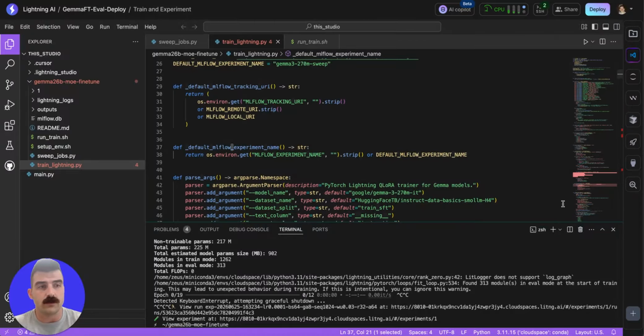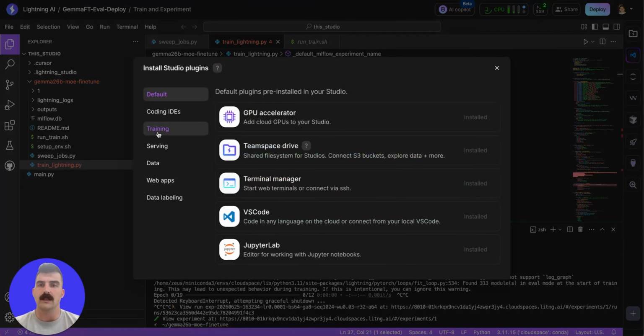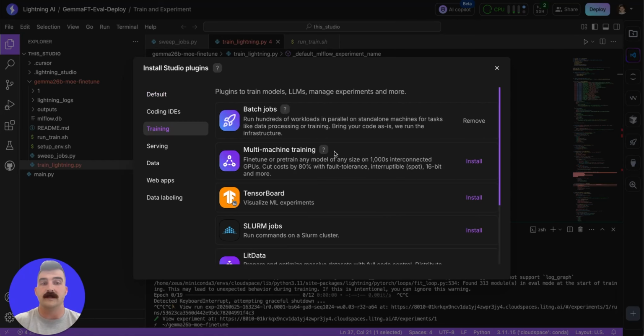The second piece, which we'll talk about a little more, is the plugins. There's a lot of overhead involved with highly parallelized experiments, doing many experiments at once, or actually scaling up your training to do multi-machine training. With Lightning, we're able to facilitate that with a system of, you can think of them as iPhone apps. So if I wanted to do multi-machine training, I could install that plugin.